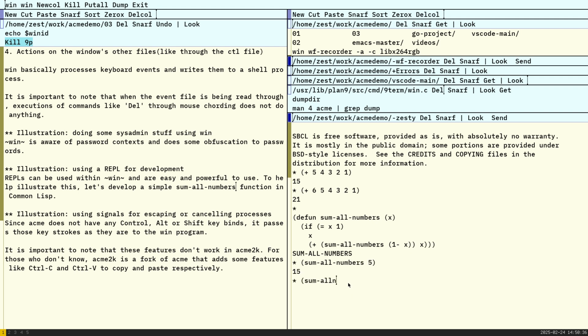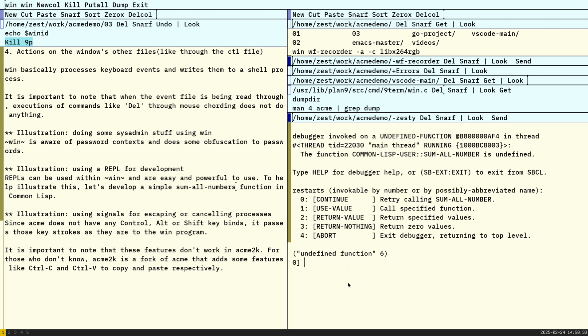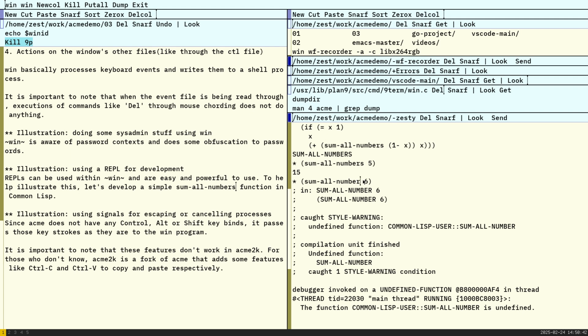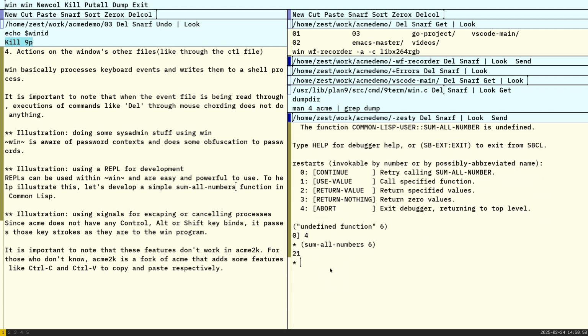Sum all numbers 6, that's accidental. Instead of writing it again, I can just modify the buffer, select it, and then do middle click to execute. Voila, it works as intended.